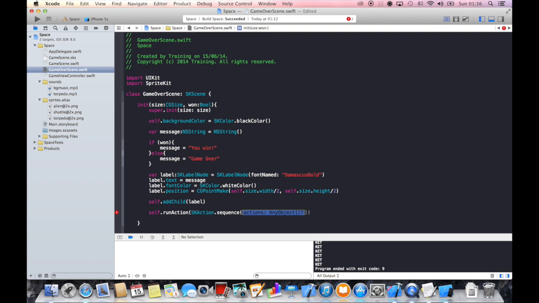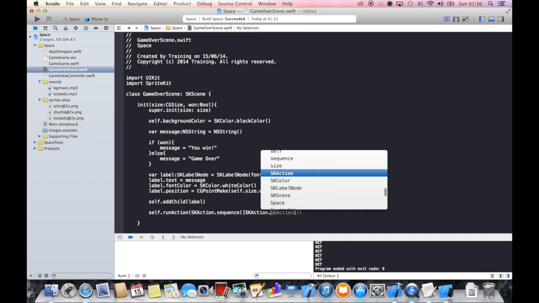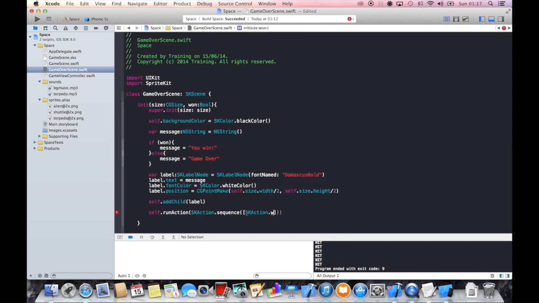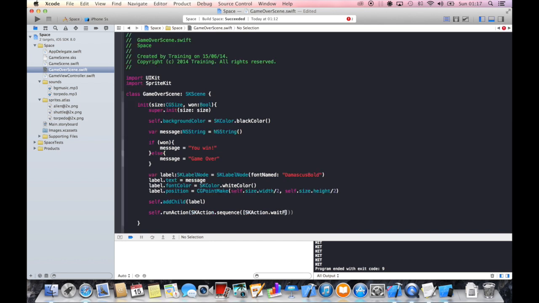This depends on your taste. Sometimes it's easier to write within an array and create it separately, or directly create the array here. We'll use these brackets here to specify that this is going to be an array. Define the first SK action, and this is going to be wait for duration, and we'll say we'll wait for 3 seconds for the user to read the message.